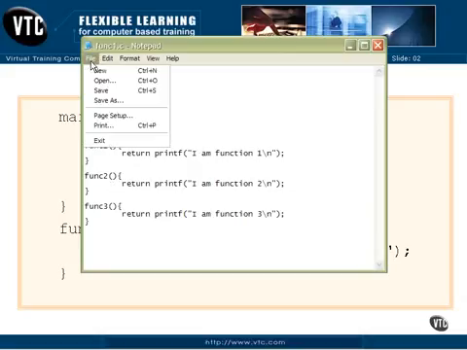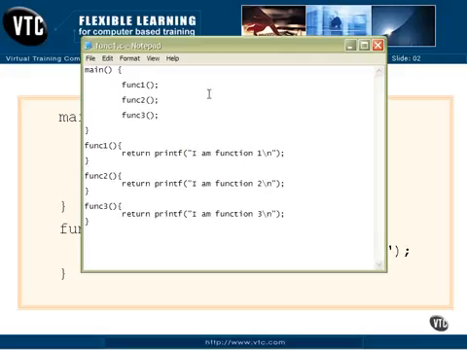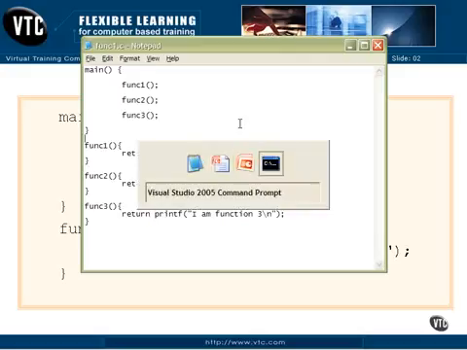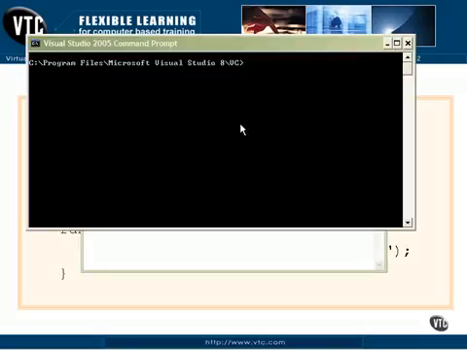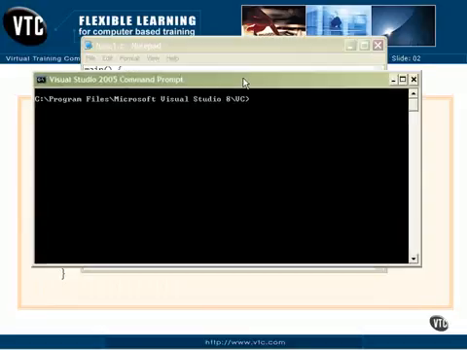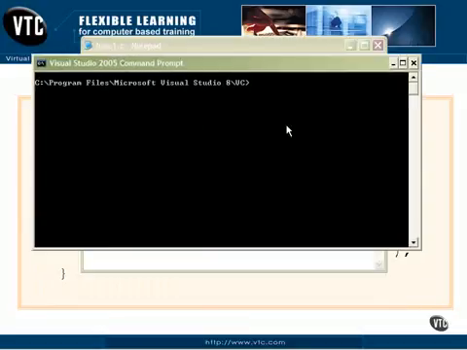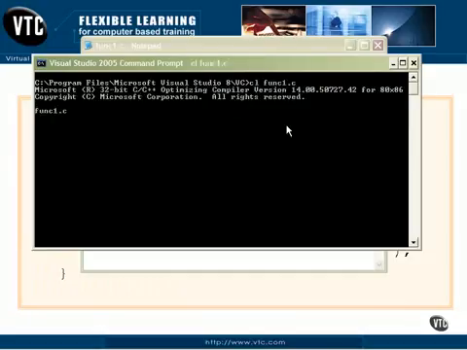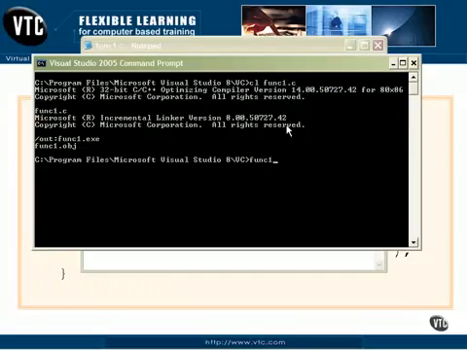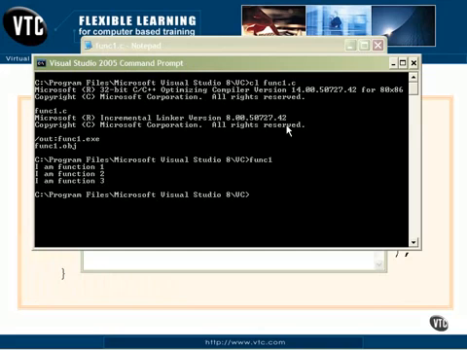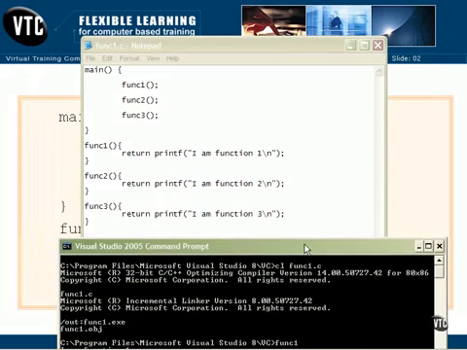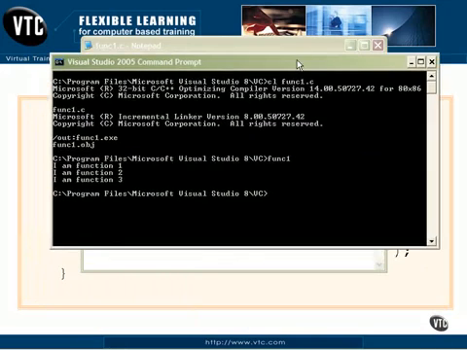Now, if we save this, just like that, and then we go to our command line, and I have already saved it. I called it func1.c, so you can see right there, and we compile and link it, and it does that, and we run it. There it goes. I am function 1, 2, and 3. Now, how many of you had some problems with that?